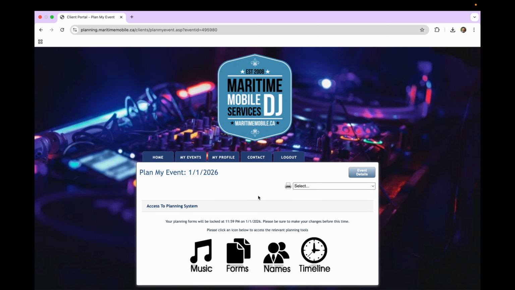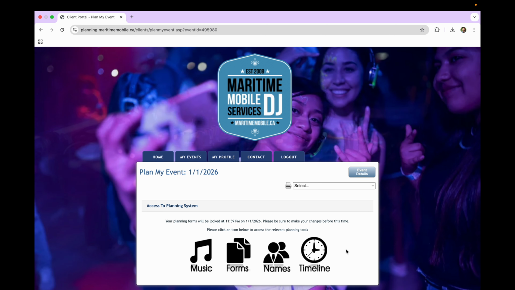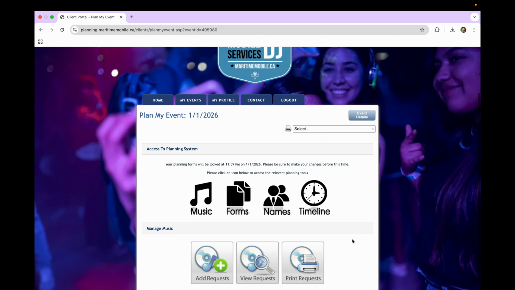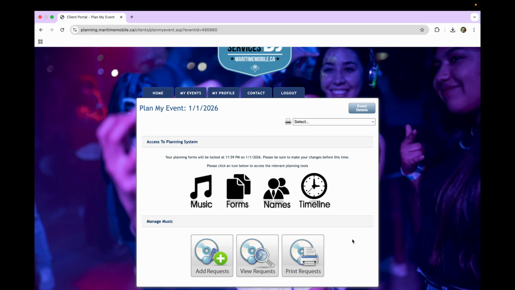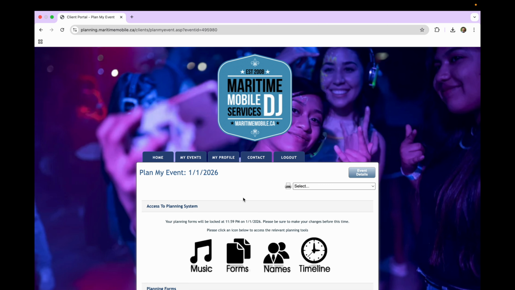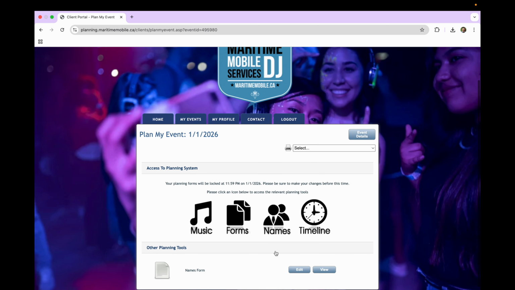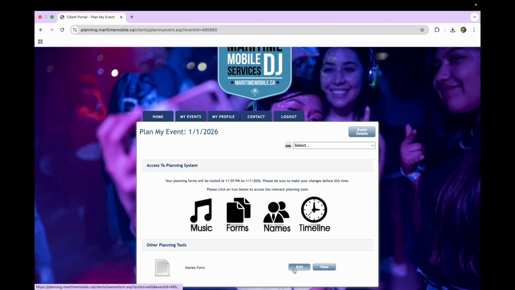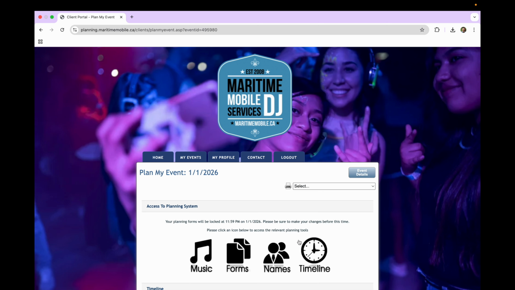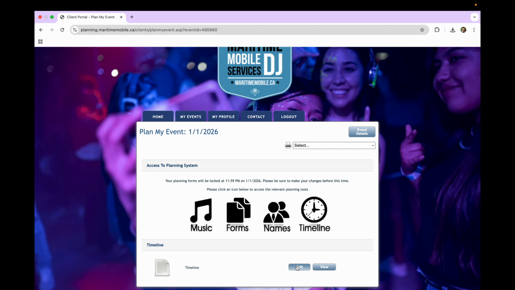Planning Tools. Inside Plan My Event, you'll see four main areas: Music, Forms, Names, and Timeline. In the Music section, you can request and organize the songs you'd like for your event. Forms is where you can share all the important details about your day, from ceremony plans to reception flow. Names is where you can list your wedding party and other important people. Timeline is where you outline the schedule for your ceremony, reception, and key moments.